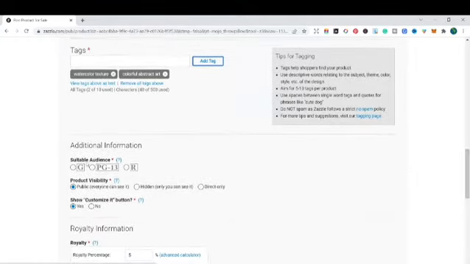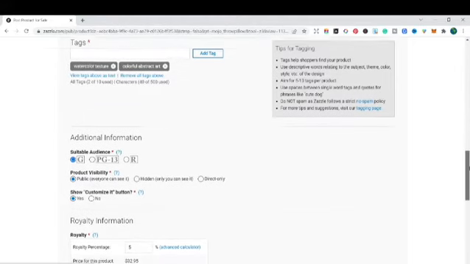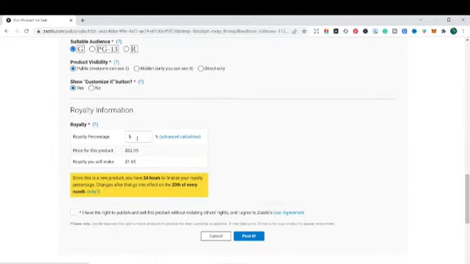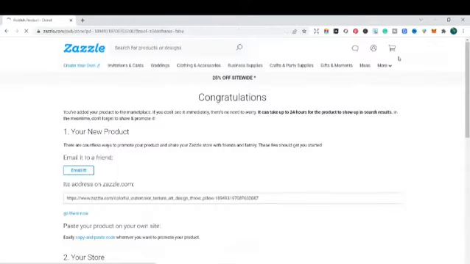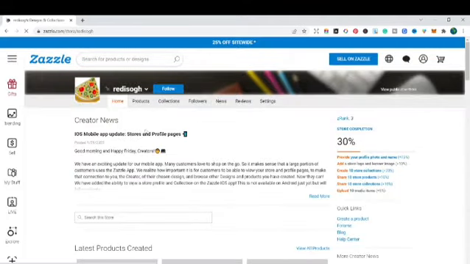Of course, you need to write a maximum of 10 tags. So make sure you go forward and write all the tags. Then you can increase your royalty percentage over here. You can do a lot of stuff over here. I'm gonna post it simply. Our design has been posted. Now let me just click over to the products.